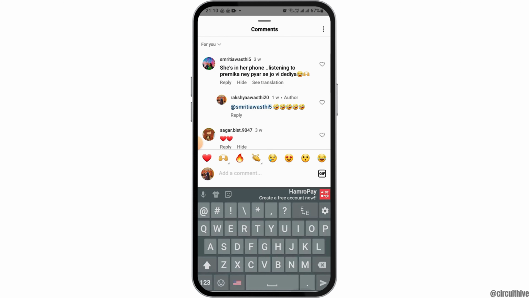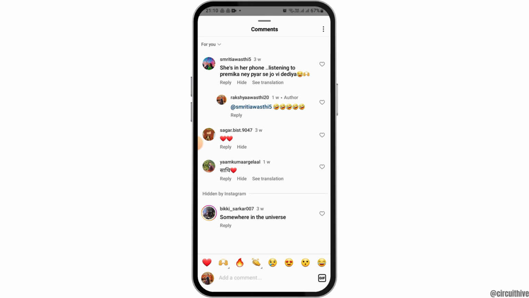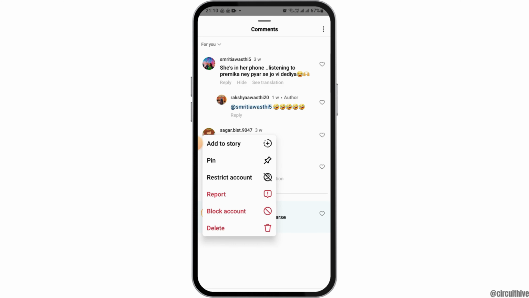Now, in order to delete any of the comments, what you can do is you can just tap on the comment like this, which you'd like to delete. And after you tap on the comment like this, you can see the option of delete. You have to tap on the option of delete, and this way the comment will be deleted from your Instagram post.